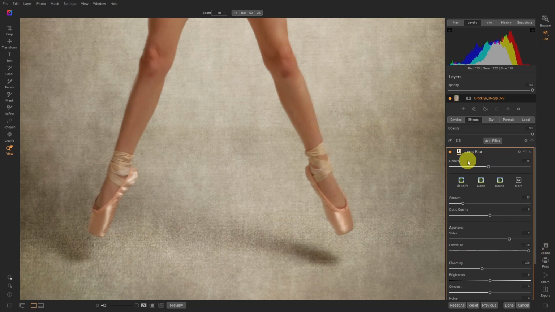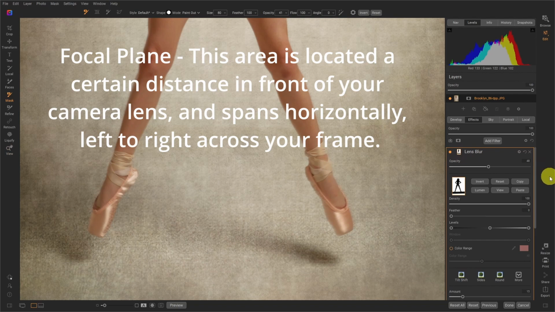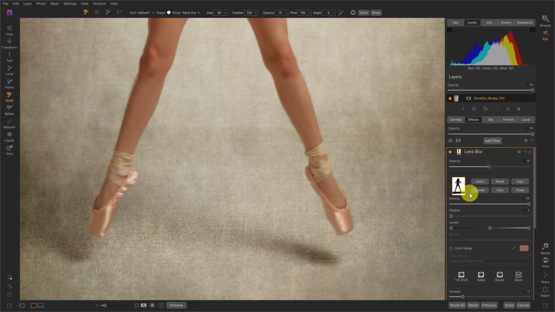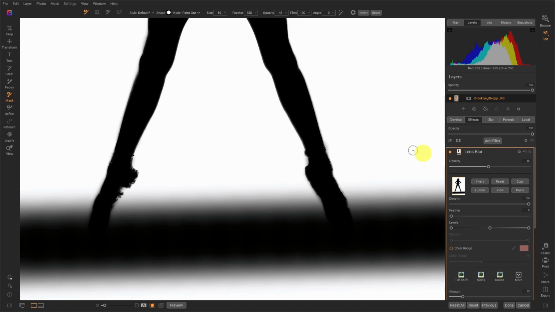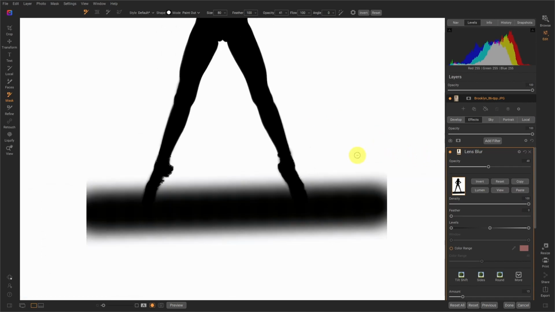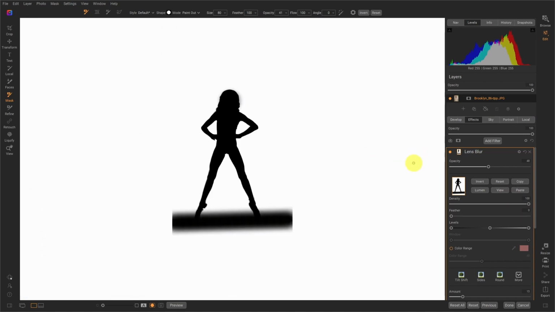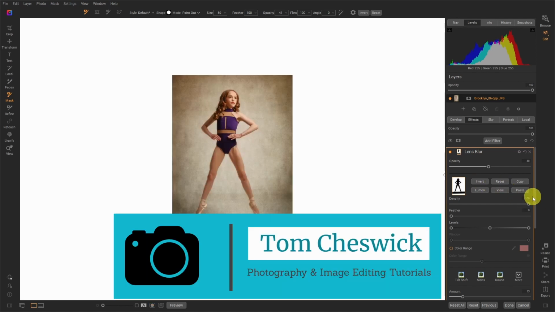I removed the blur off of Brooklyn, and then I painted in a horizontal line going across her feet. And if we see the mask, that's what it looks like. Awesome. So let's go back to normal view, and that's our finished image.